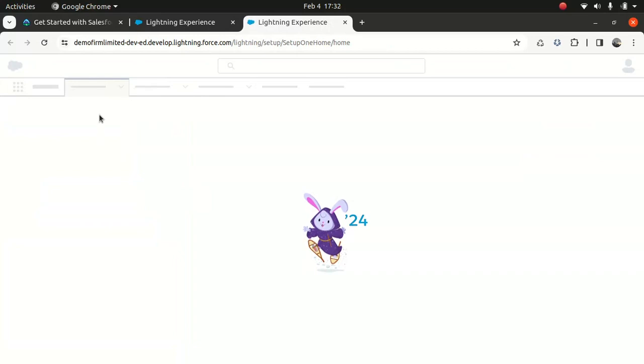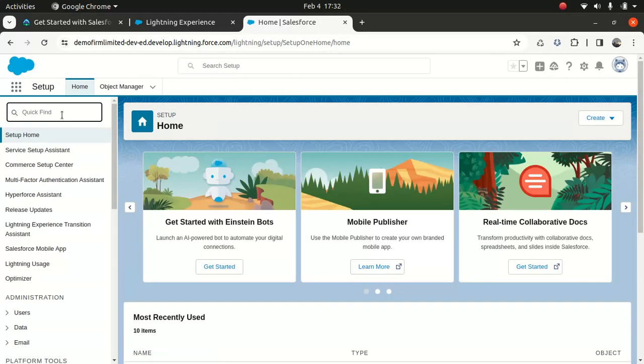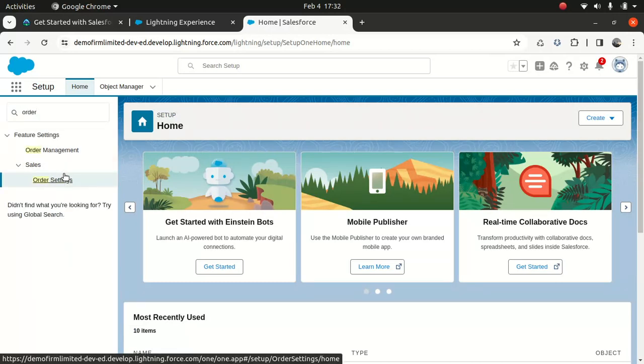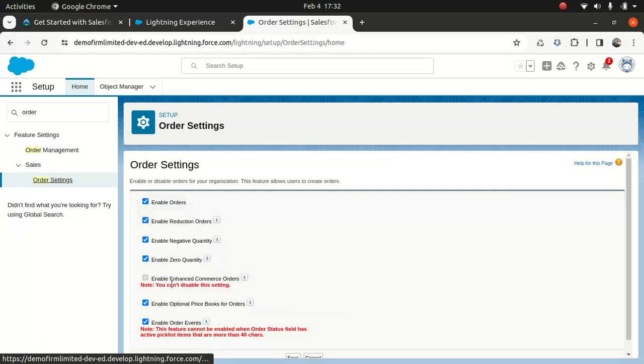So you go to setup here, and under setup, you can go to something called order. You go to order settings. So you just need to enable enhanced commerce order. So tick this one. Once you tick it, you cannot disable it, right? So I enabled all of this here, but enable this and refresh it and come back, and you will see the order management option is there.